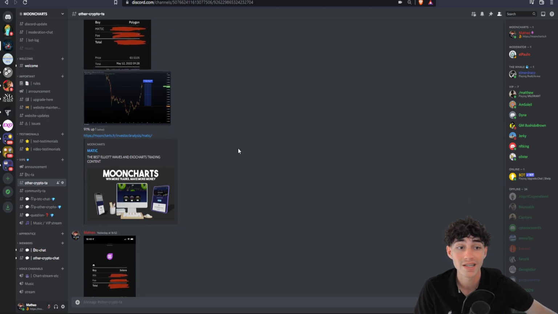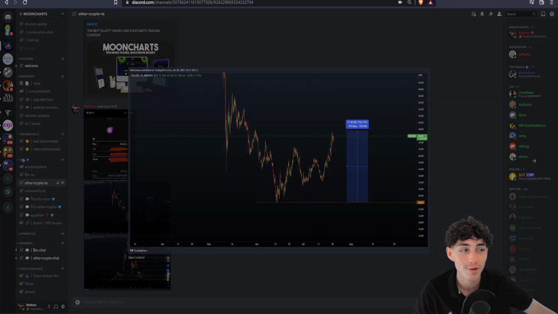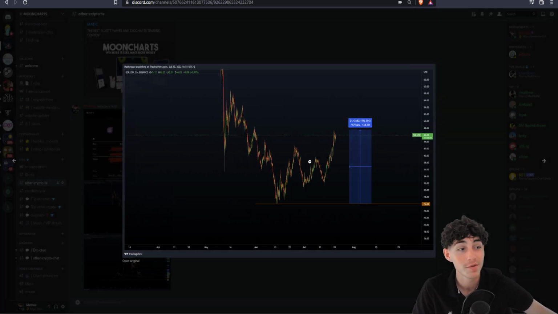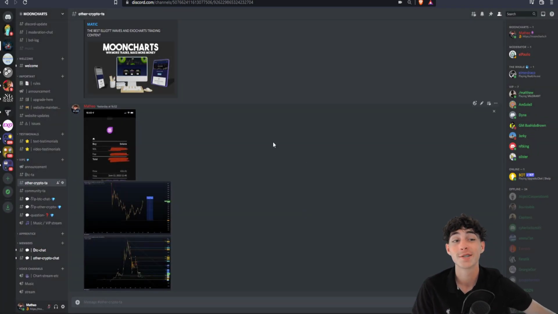891% up on Matic, and you also have Solana. I bought this at 26 euro .01. Look at where is the bottom. So this is in dollars, but this is almost exactly the same. You can see here 26.01. This is the exact weekly low of the exact weekly low here on Solana. This is pretty crazy, really.